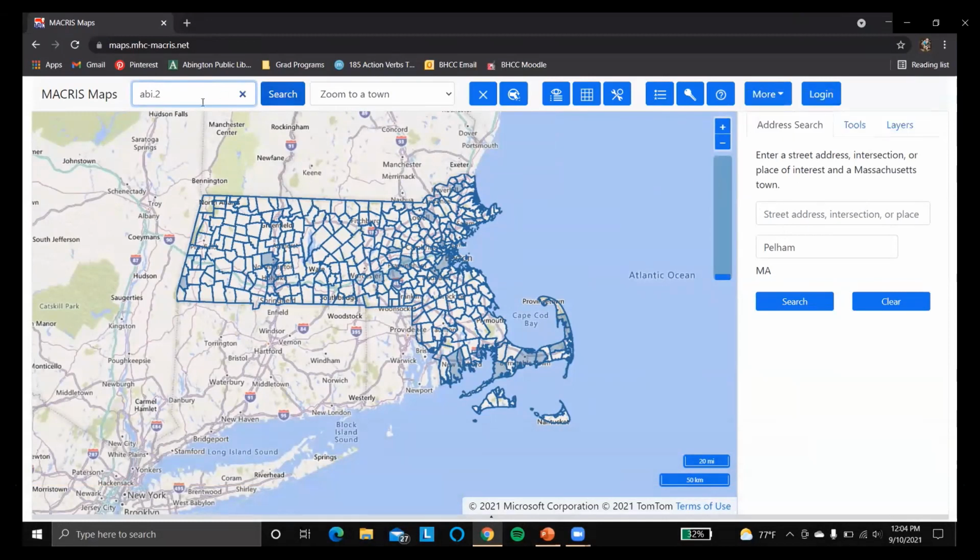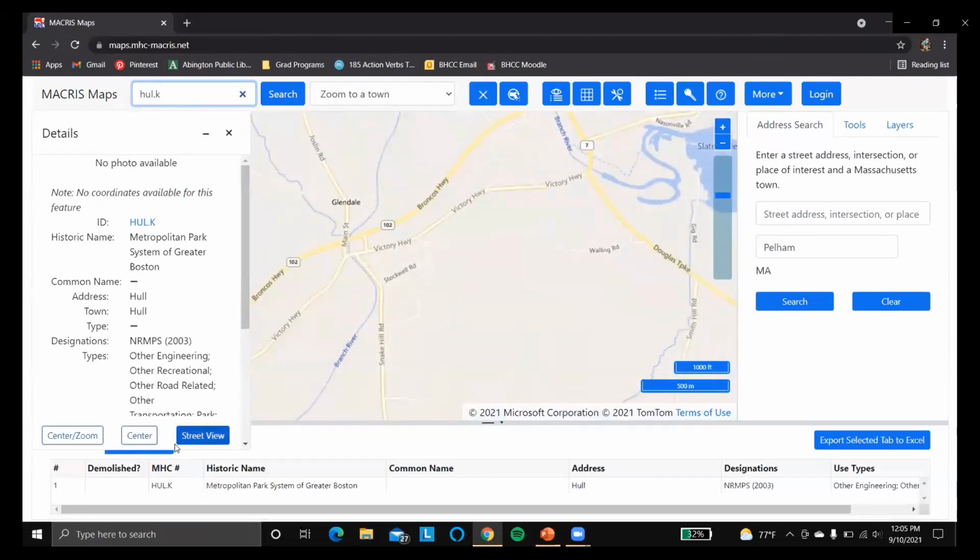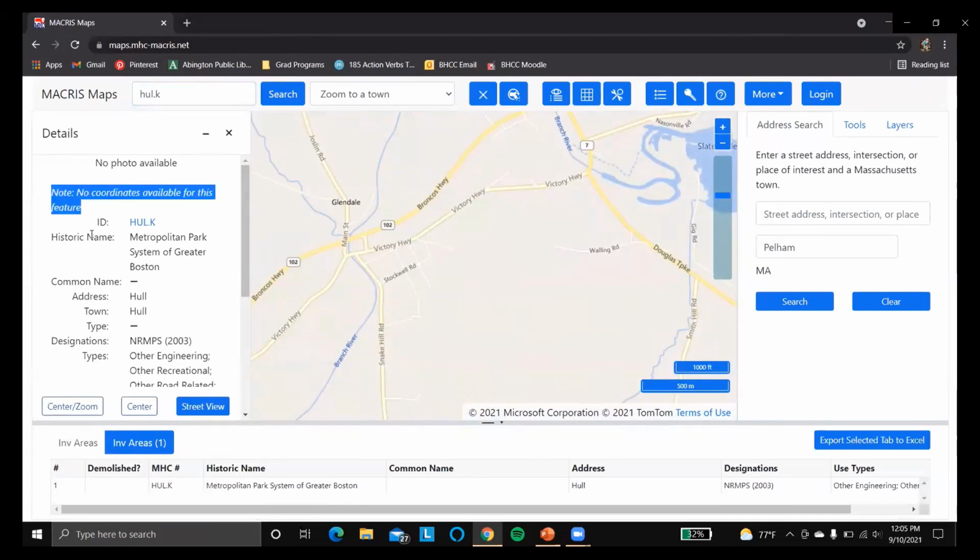There are also cases where a resource may be in the MACRIS database, but for one reason or another, it's not mapped. And MACRIS Maps will also indicate that. So for example, here, the map does move, but you'll notice nothing's there. And in the details panel, it says no coordinates available for this feature.